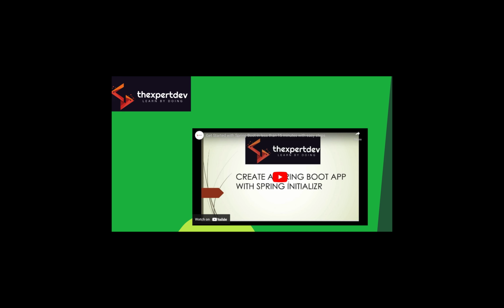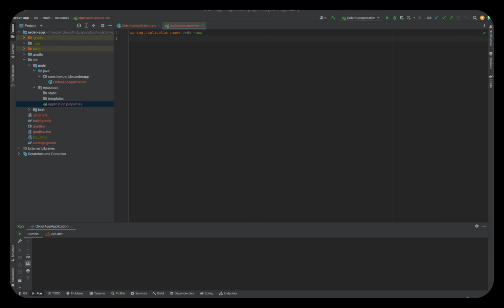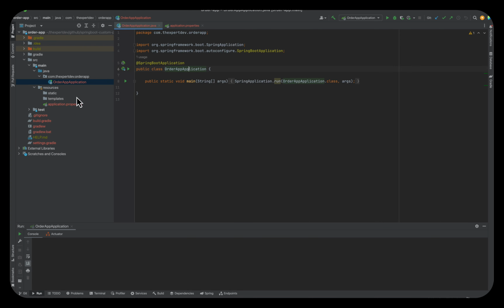So we'll start by creating a Spring Boot project, and you can follow the link below for steps on creating a new project if you don't know how to. So we'll go ahead and first add our custom properties. You can see in this project I've created a project. This is a Gradle project.